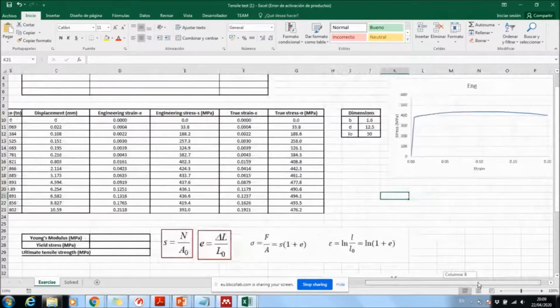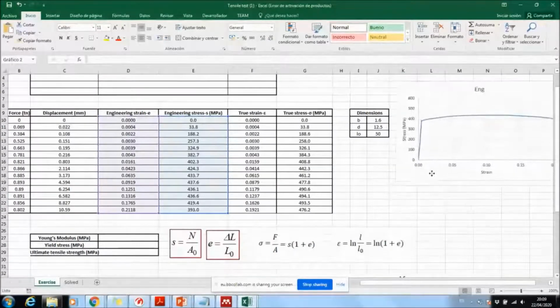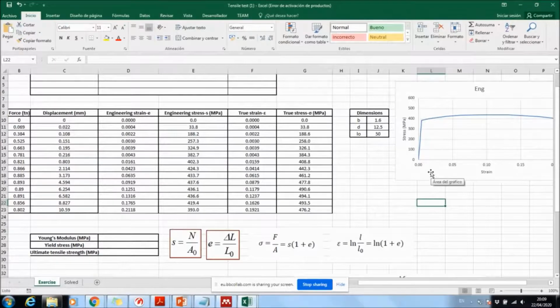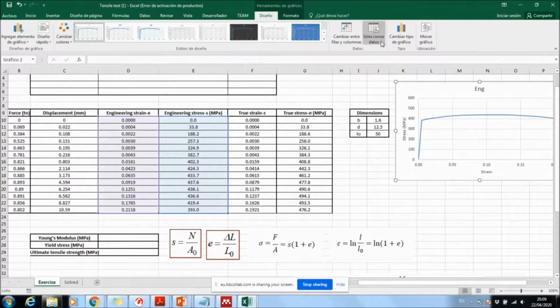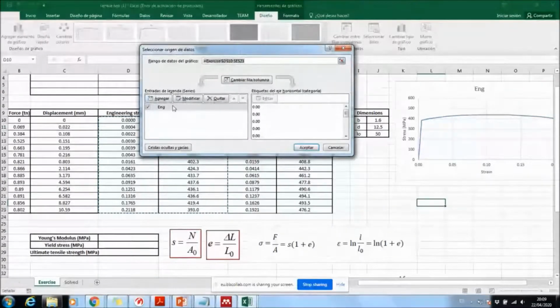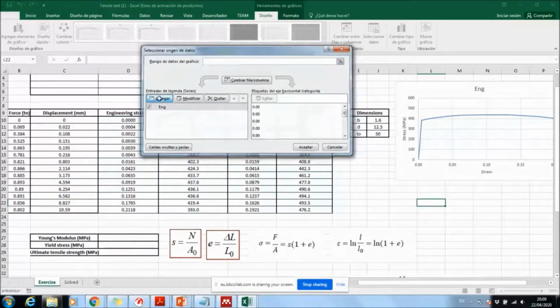The next step is now to plot it over here. So again, we do exactly the same. So we click the figure that we created before. We go again to the design tab on the top of the screen, and we're gonna click in seleccionar datos, select data. We click there, and we are gonna add a new curve. So for doing this, we click in add, agregar.